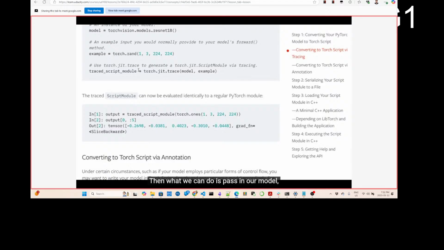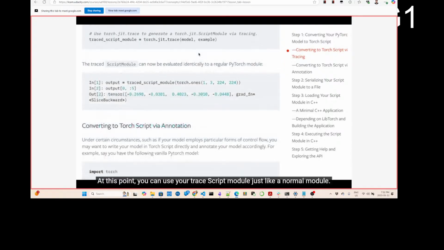Then what we can do is pass in our model and the example to torch.jit.trace. And this will give us back a traced script module. At this point, you can use your traced script module just like a normal module. You can pass in data, and it'll do a forward pass through it and return the output, and you can look at that and use it like normal.